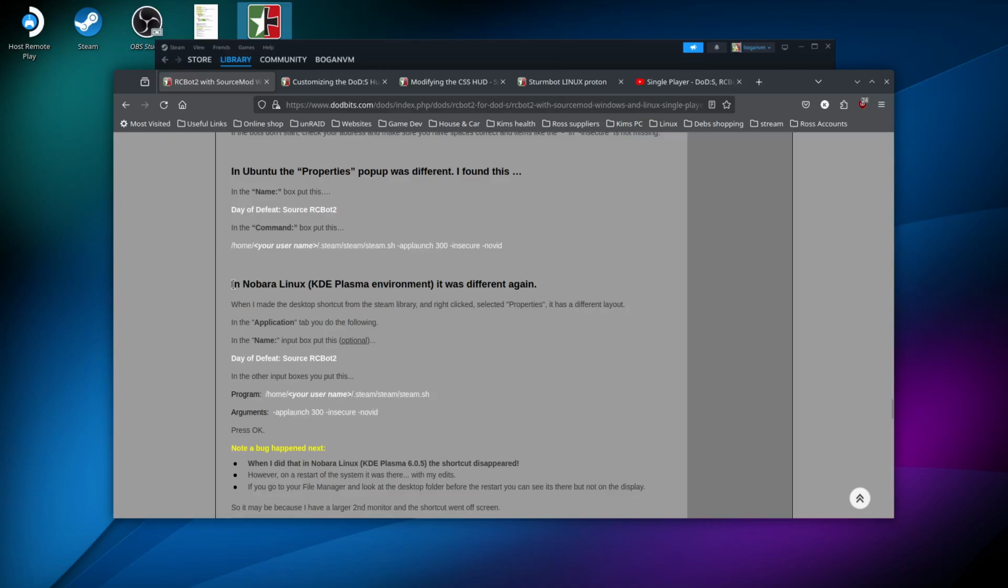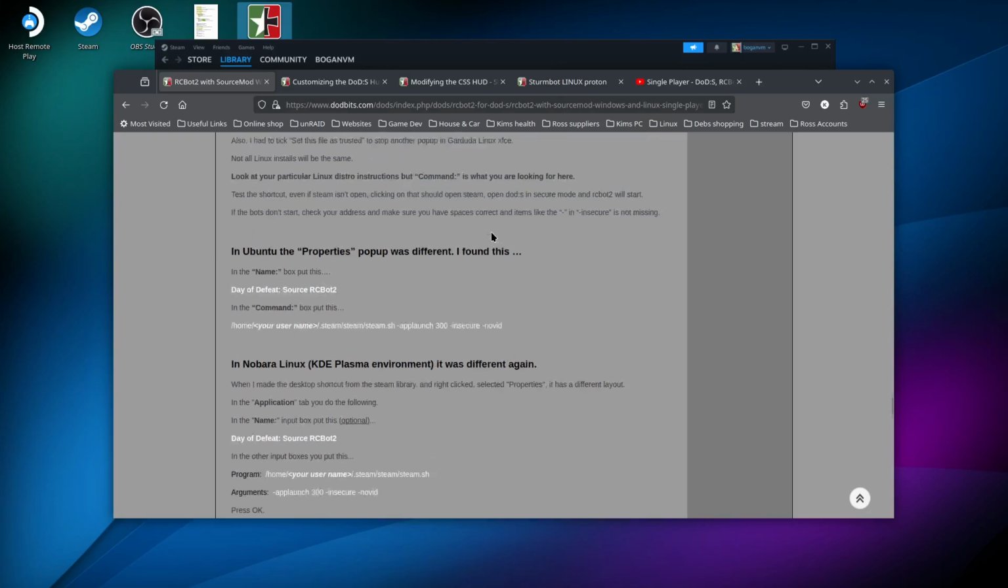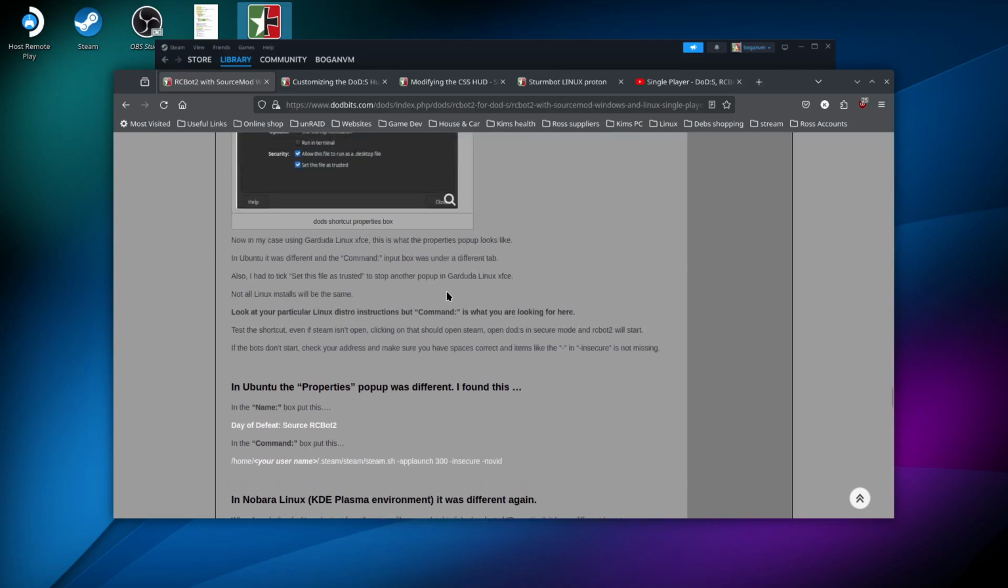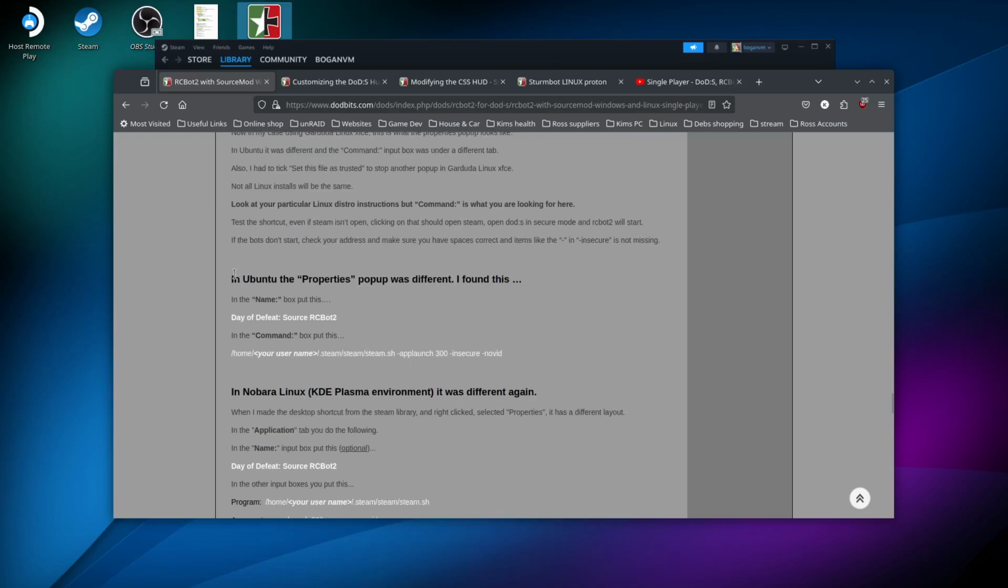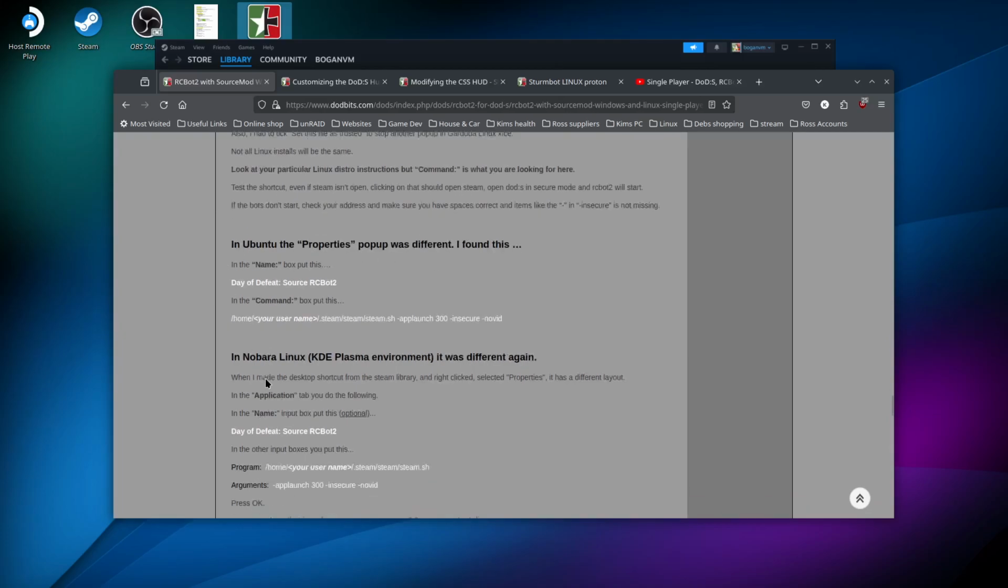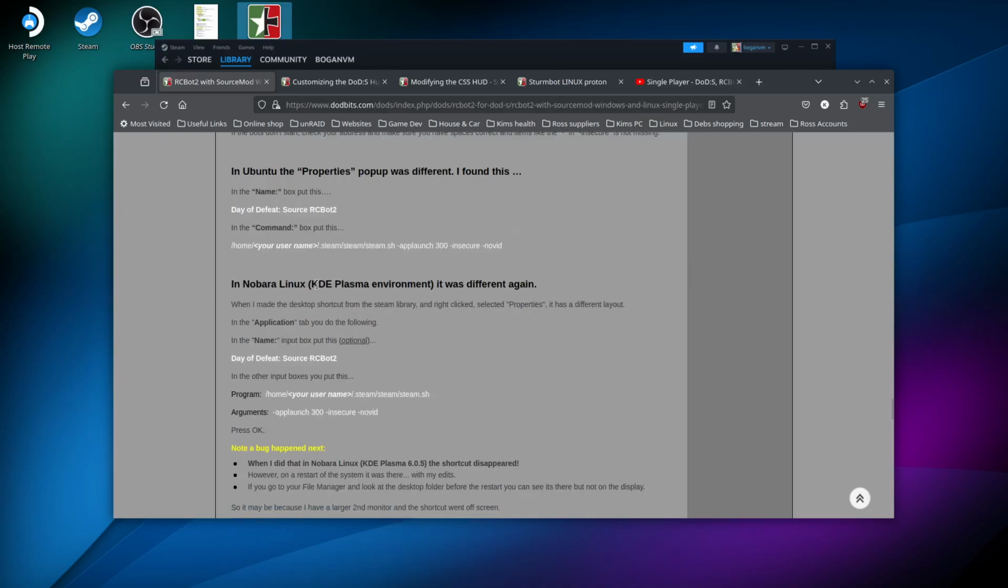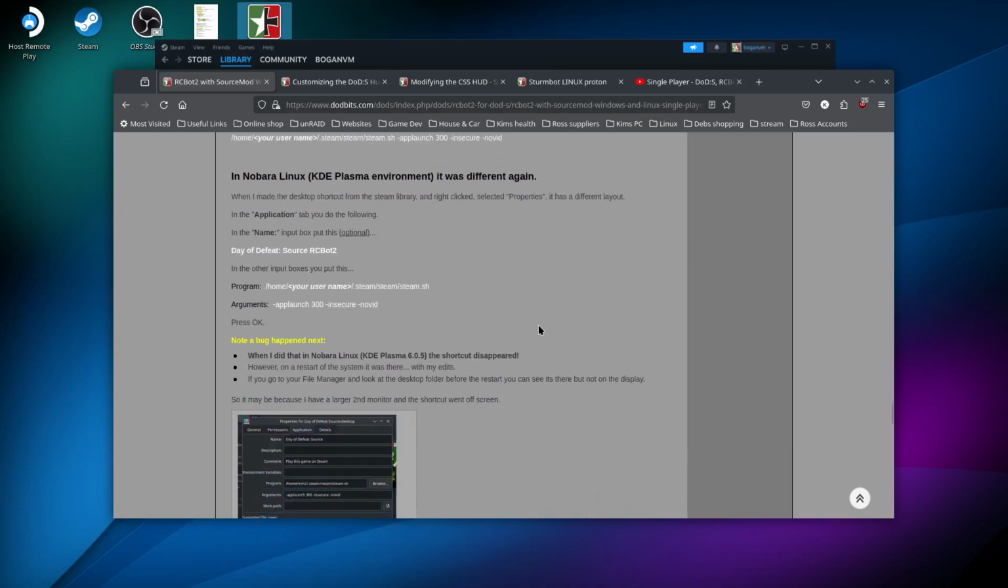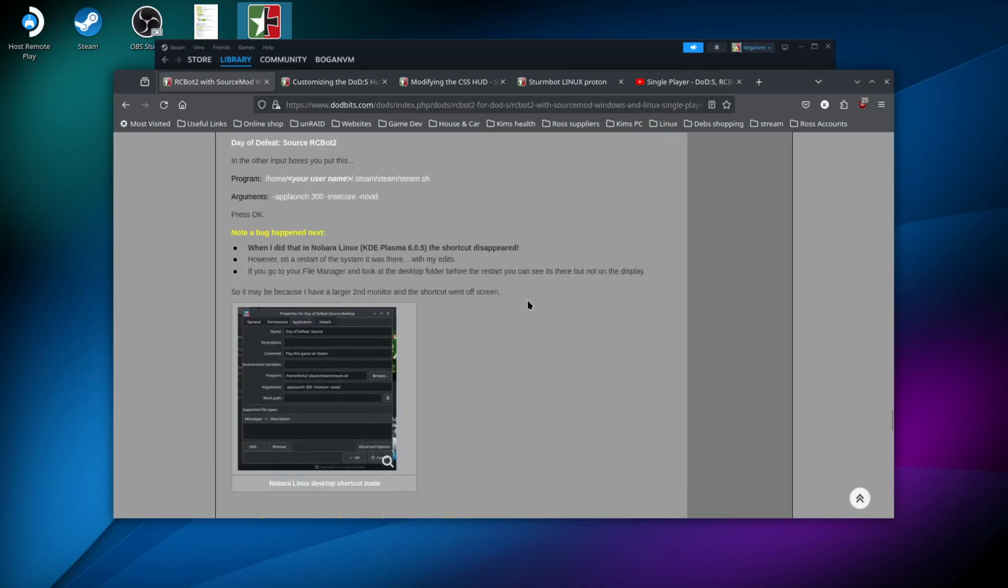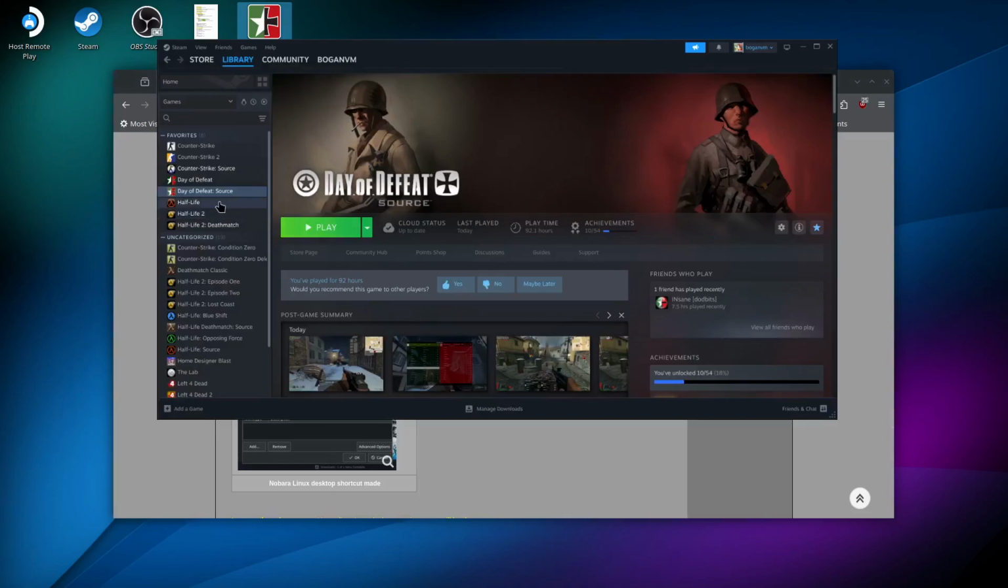And then there was, I've had about 10 or so distros in the last month. And then we got to Nobara with the KDE Plasma environment, and it was different again. So I put that in the web page since, where to put things. It looks like that.